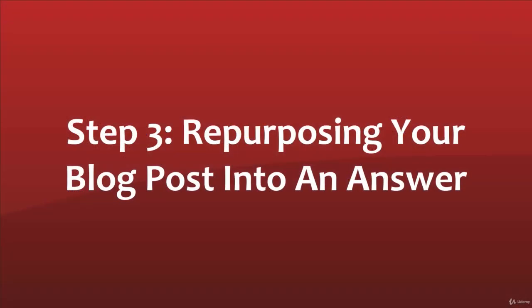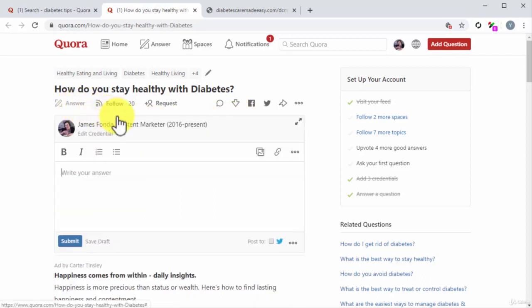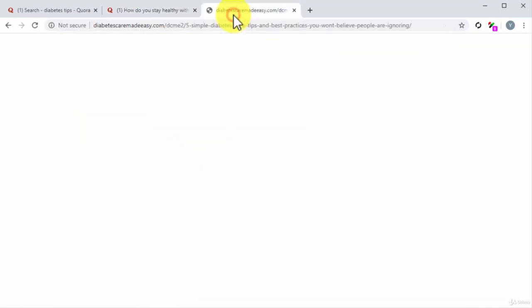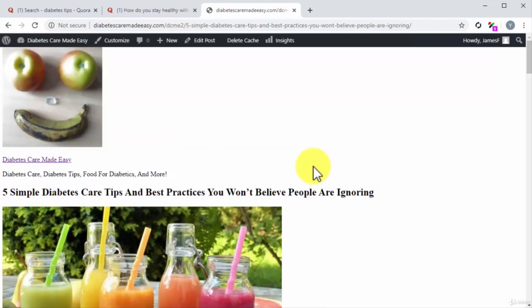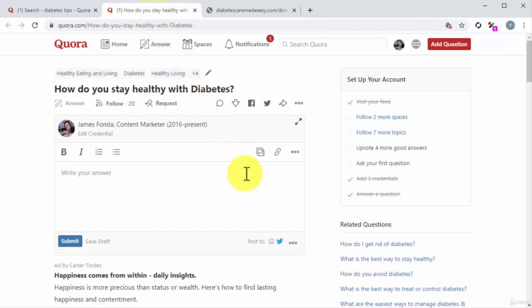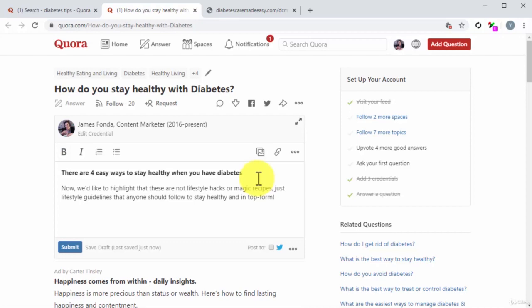Step number 3. Repurposing your blog post into an answer. The final step is to reformat content from your blog post to compose your answer. First, click on the answer icon to open the answer editor. Now go to the blog post page and check the title of the post. Now think of a way to rewrite that title as a direct answer to the question. Once you do, go back to the answer editor and type in the answer directly. Highlight it and click on Bold to bolden this text. Now add a brief overview of the solution that you'll provide as your answer.